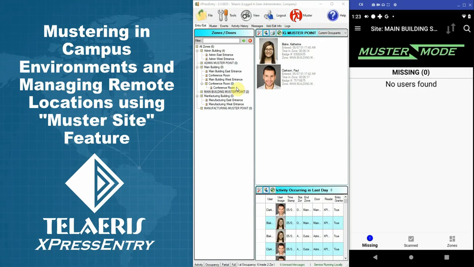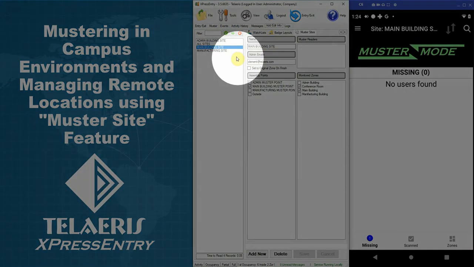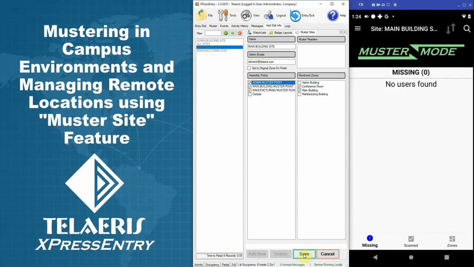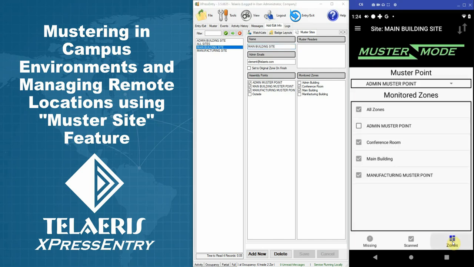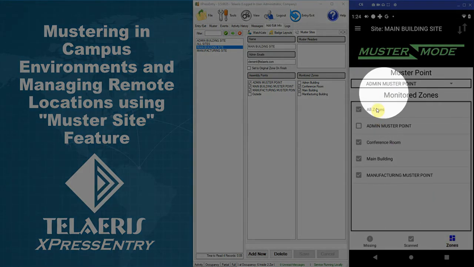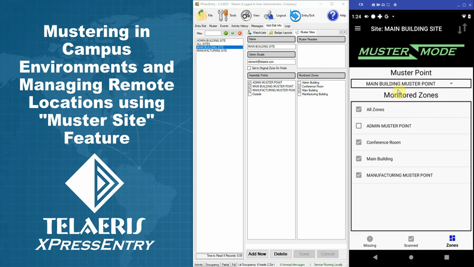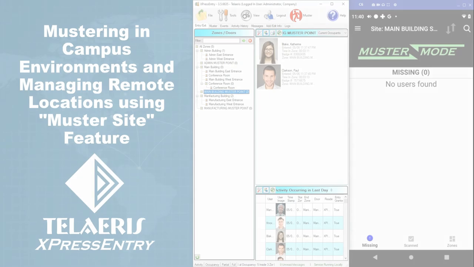Now, one thing to know about the assembly points is that you can select multiple assembly points for each muster point. And in this case, you would have to select the assembly point to send the users to on the handheld. Now, let's see how that works. Go back into Add Edit Info. And under this main building muster site, let's select multiple assembly points and hit save. And now on the handheld, you would have to go into zones, and you can now select the assembly points to send the user to in the event of a muster.